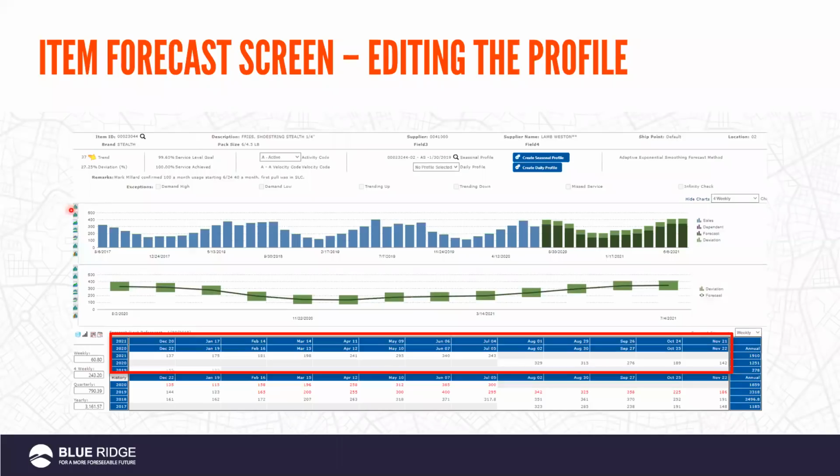So let's just talk about editing the profile and making forecast adjustments really quickly. Within your item forecast screen, you've got your charts up top, kind of in the middle of the page, I should say. And then down at the bottom, you have this data grid. The top section represents your future demand forecast, and the bottom represents your history. And then, of course, over on the left, you have the forecasting functions. You can edit in these boxes, and you also have some helpful functions to help you adjust the forecast.